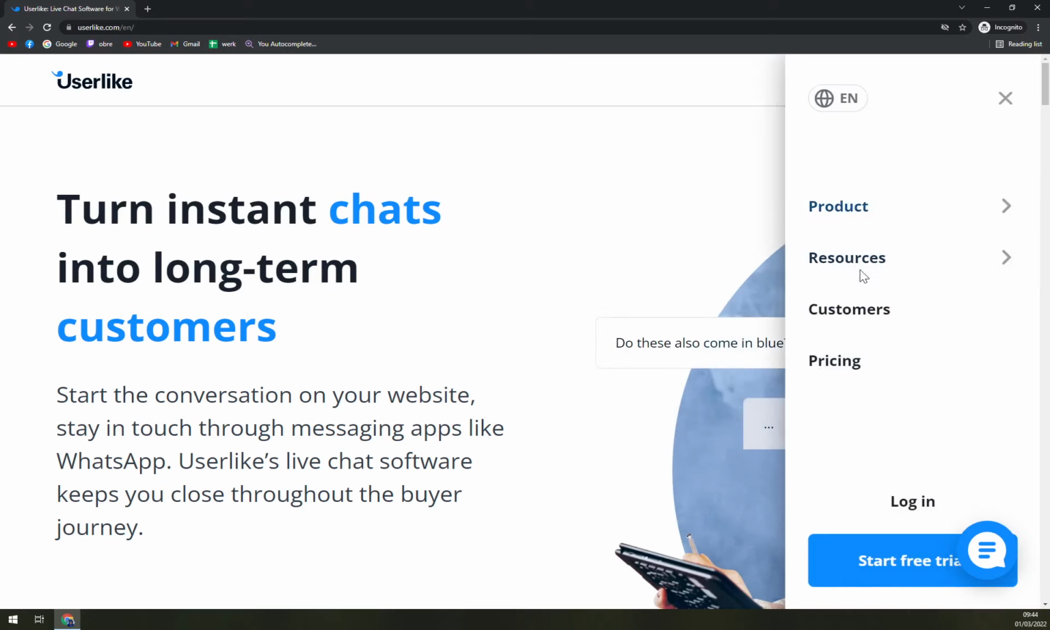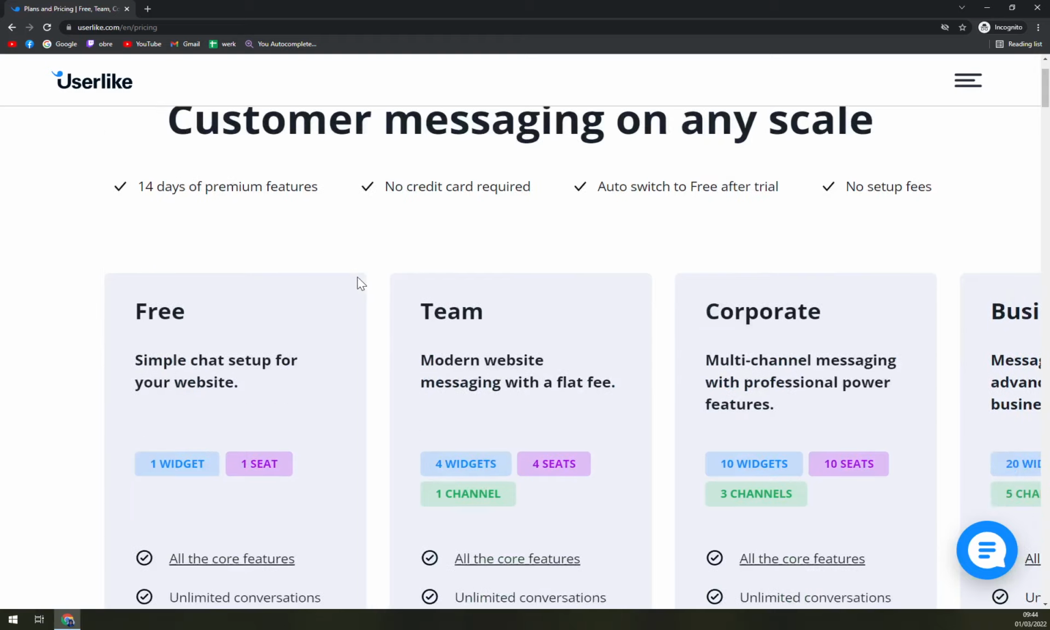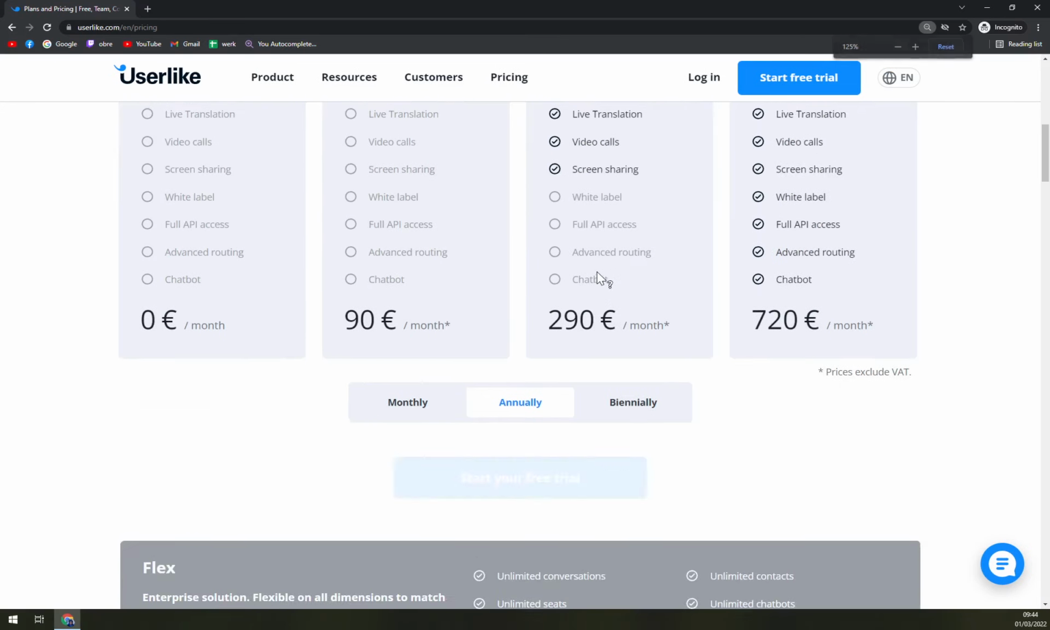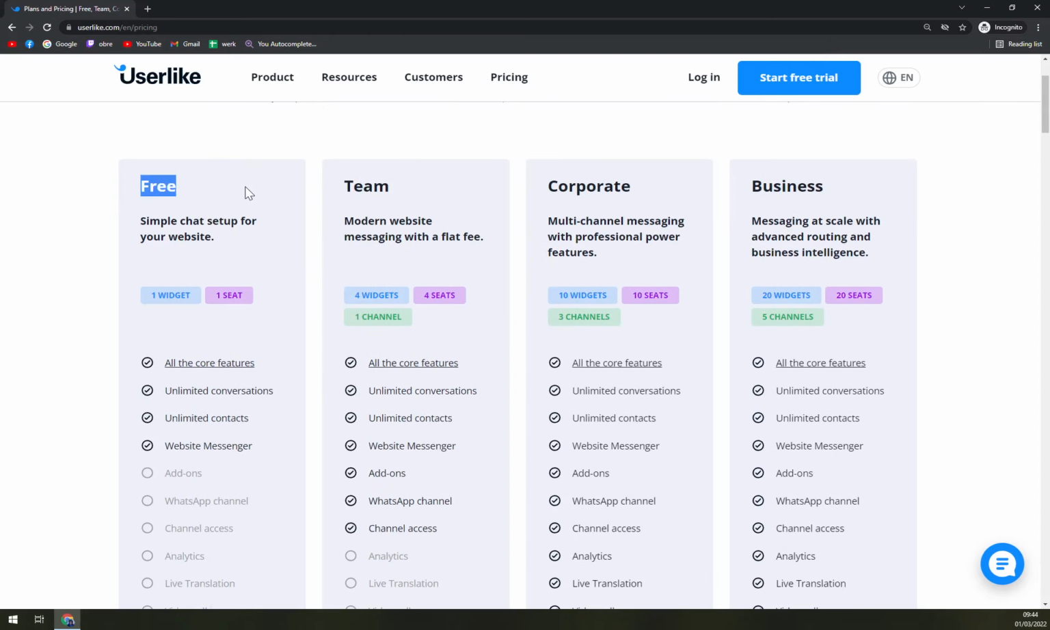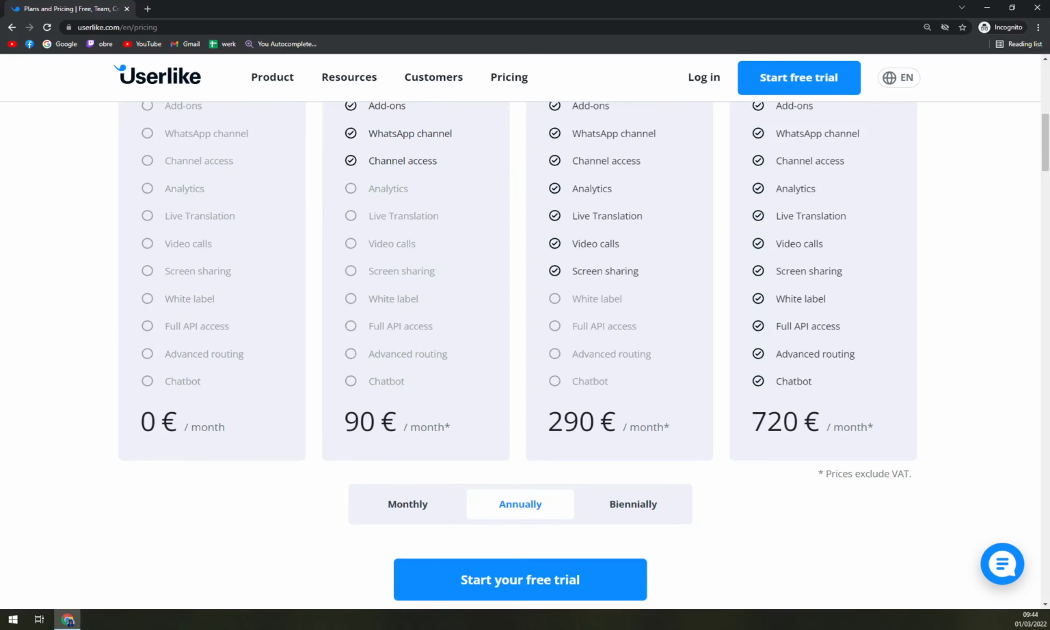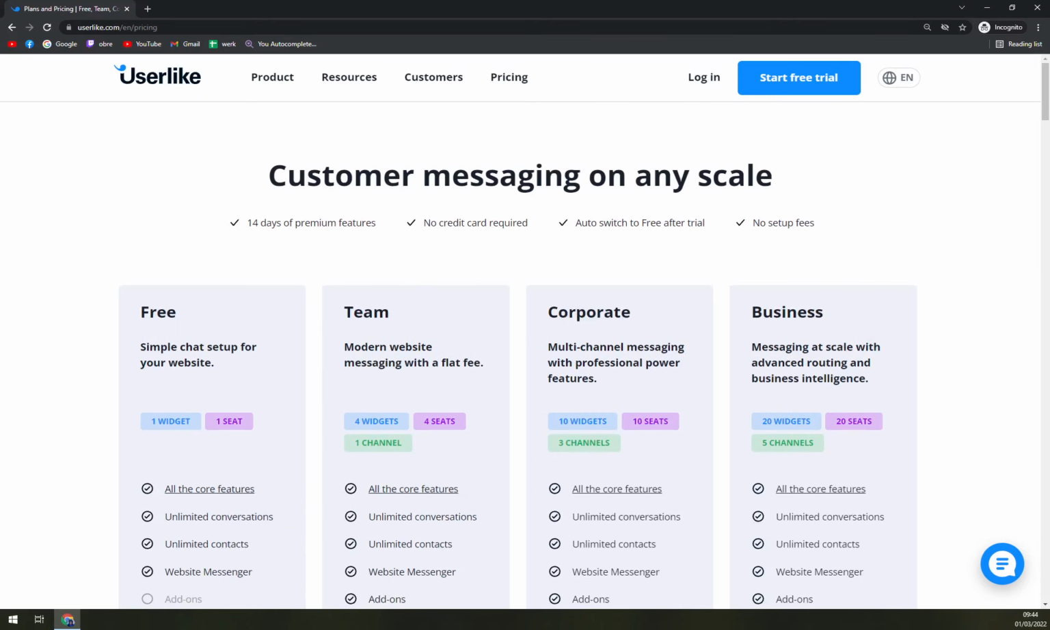When we are checking the pricing tags, as you can see, we have a free one, then team, corporate, and business. All of them are well divided by the features, obviously, and also by the amount you want to pay. We can go monthly, annually, or biennially. Let's check annual price tags.